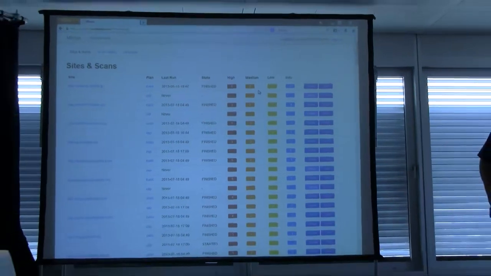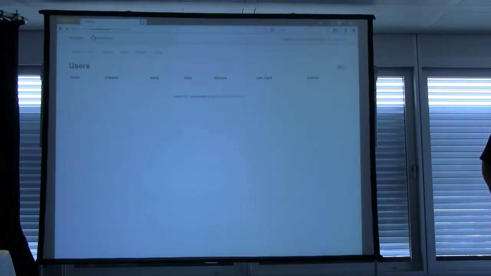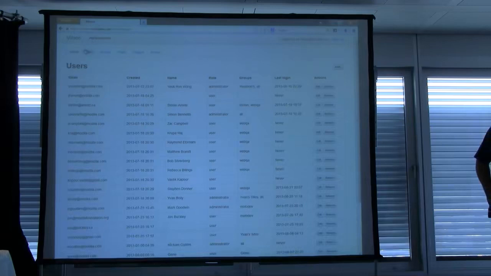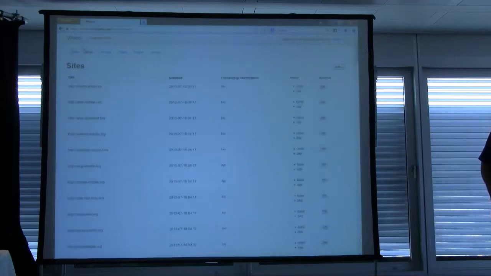Because I'm an administrator, we can also jump in and take a look at the administration console. You have the ability to add users, different sites. You can see that we have features for verifying whether or not sites have been confirmed as being owned.